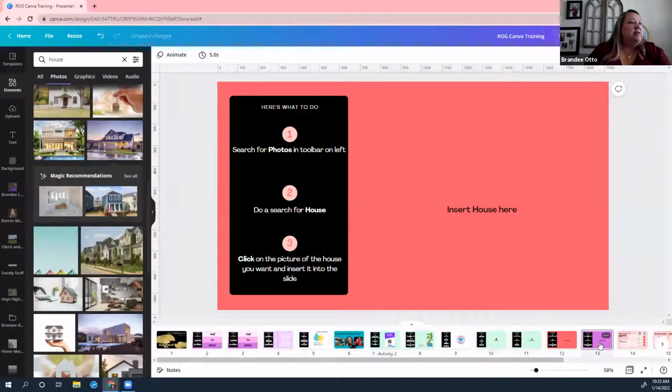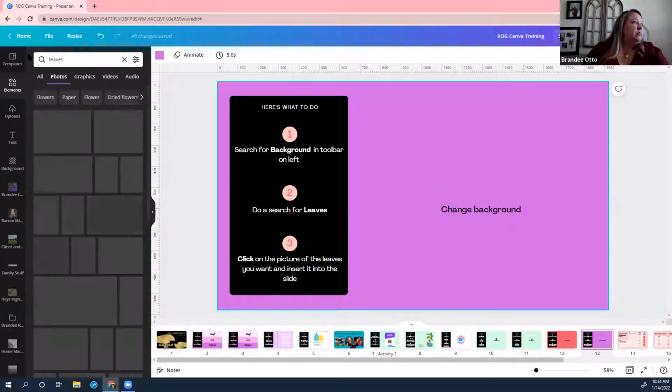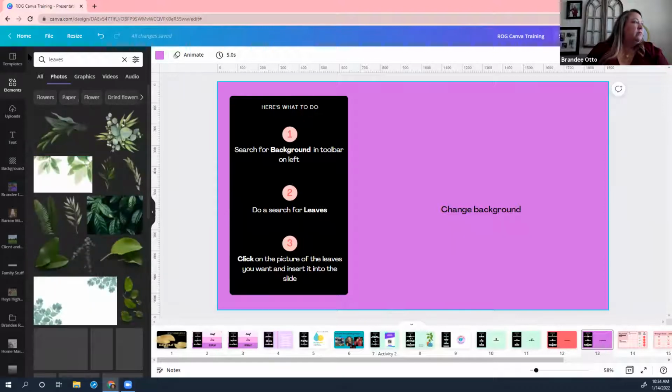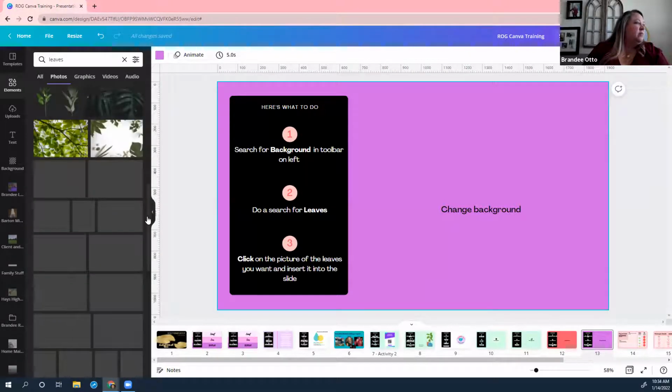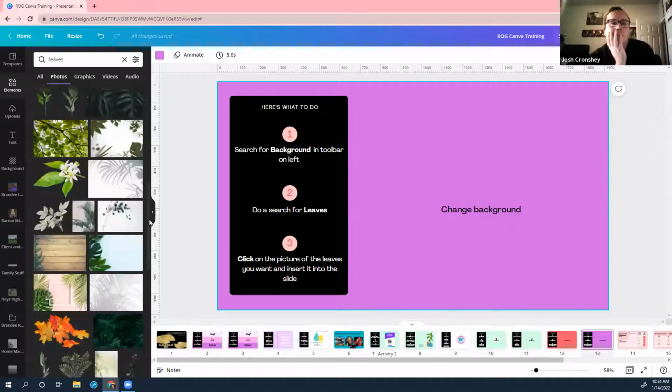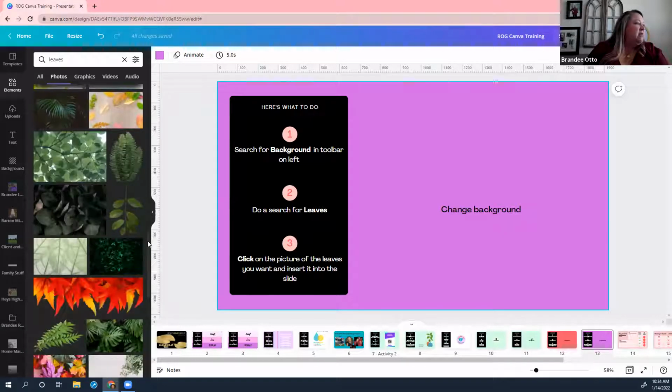Let's see what's next. Change the background color. So for the background, you can do solid colors, you can do pictures like we've just talked about. So we're going to change this to leaves. And I'm just looking for a good picture of leaves that I can really play with.